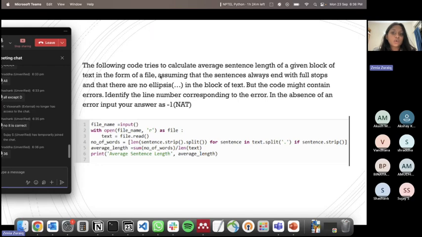So what is this code trying to do? It's calculating average sentence length for a given block of text in the form of a file, assuming that a sentence always ends with a full stop. Before, we were calculating average word length in a sentence. Now we are calculating average sentence length, assuming that sentences always end with a full stop and there are no ellipses. Why is this important? Because if they only end in full stops, you can use the full stop to divide the text into multiple sentences. If there were ellipses in between, we would have to give that as an extra condition. But luckily, they have told us already that there are no ellipses in the text. There are only full stops.